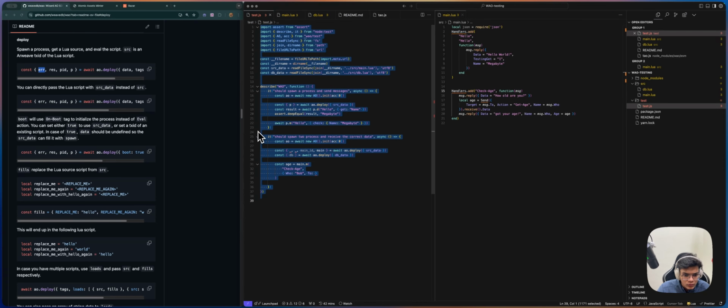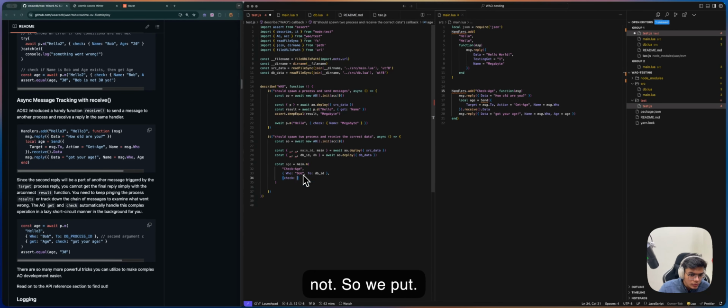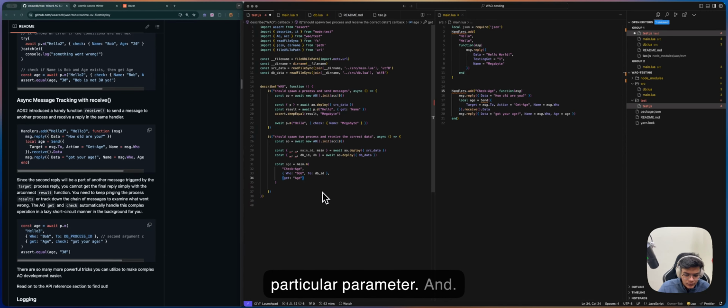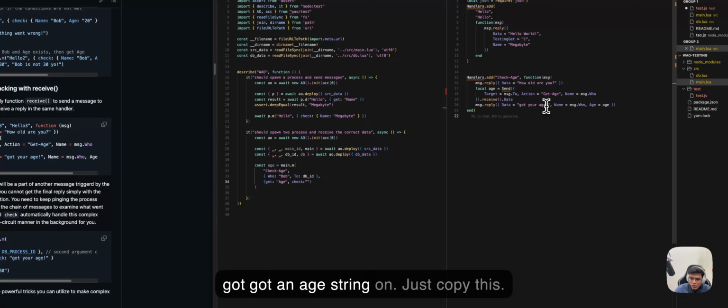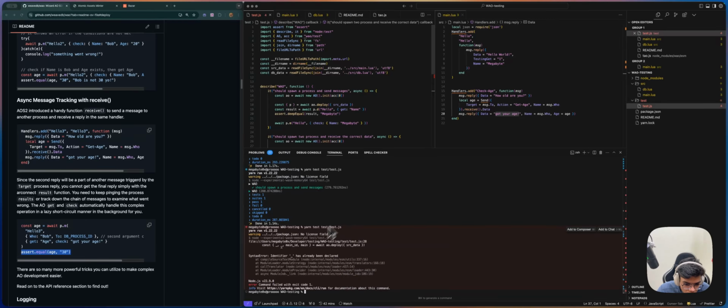So till now we have sent this message, and now we need to check whether we got the reply or not. So we put get age. Now this age value will be stored in this particular parameter, and we check whether in the data we got an age string or not. So let's just copy this, and at the very end, this assert equal. No clue whether it will run. Just test it out. Of course.